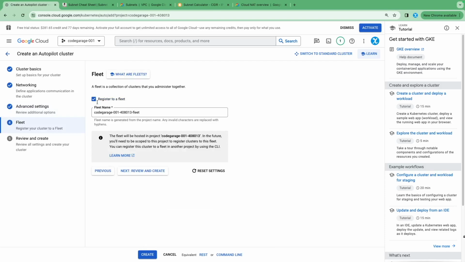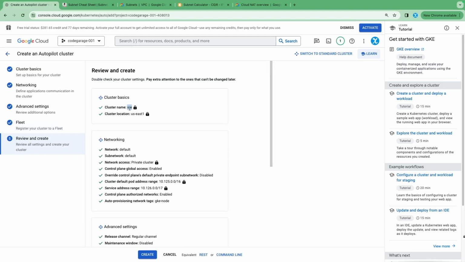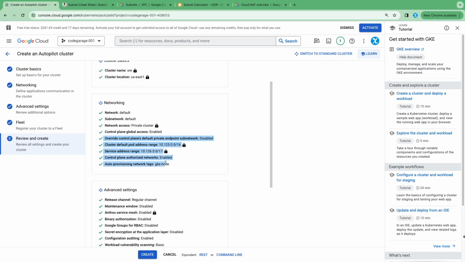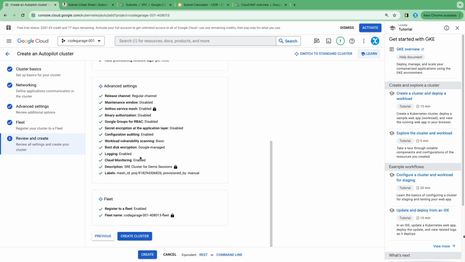Next is my fleet. I won't change anything here because this is an ASM related setting, and I'll say review and create. Just review all the information. Your cluster name is SRE, your cluster location is US East. These are our IP ranges that we have configured, and these are some of the advanced settings that we configured. And at this point, I'm ready to go ahead and hit create cluster.